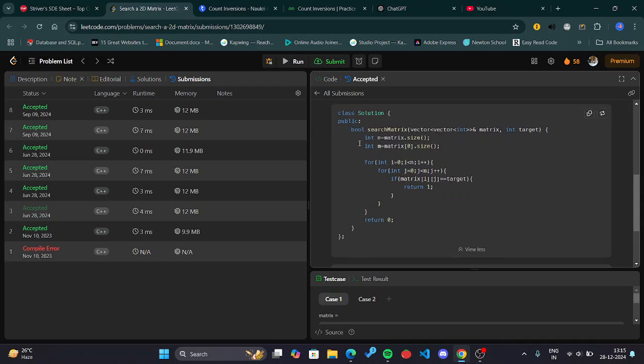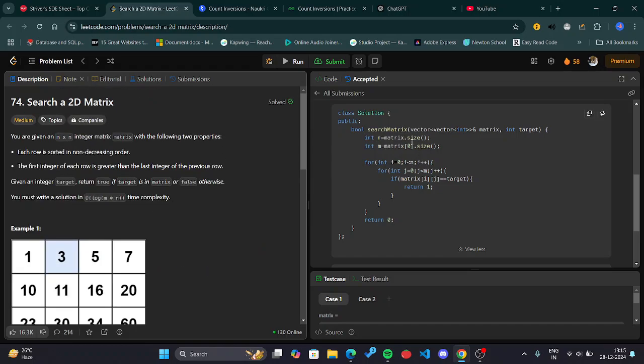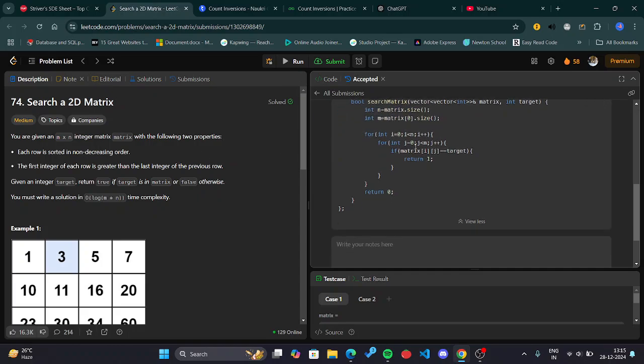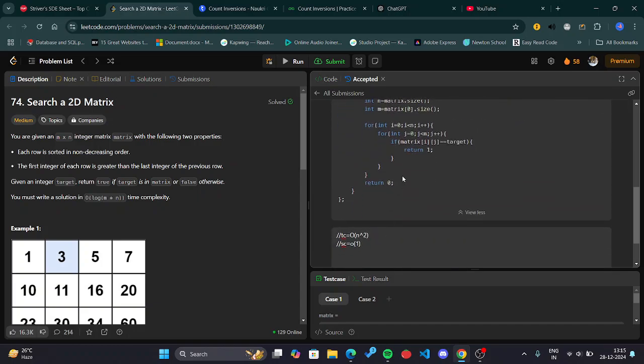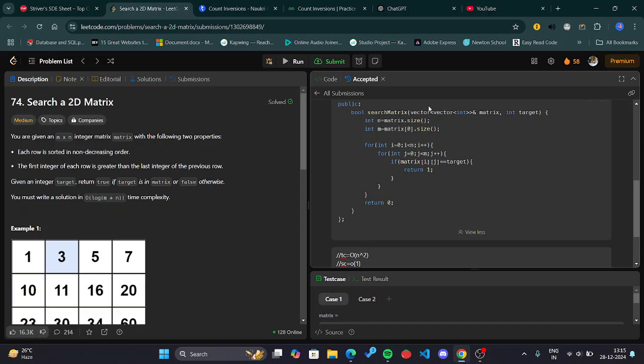Here, since it's a 2D matrix, I have taken the matrix, initializing the row and the column. Then there are two for loops, one for the row and one for the column. Then I'm checking whether the target is present at matrix[i][j] or not. If it is present, we return 1, which means true, and otherwise return 0, which means false. The time complexity is big O of n square, and the space complexity here is big O of 1. Two for loops for row and column, and no extra space is used here.